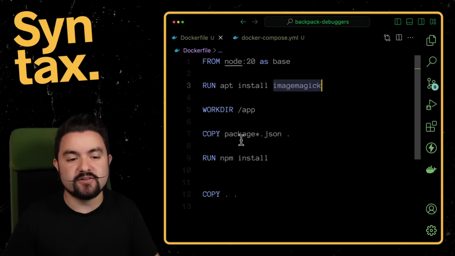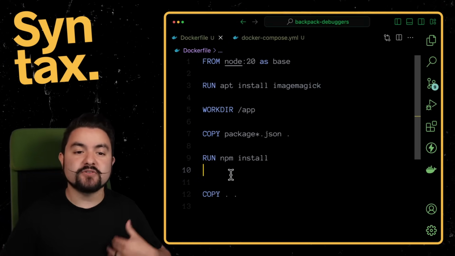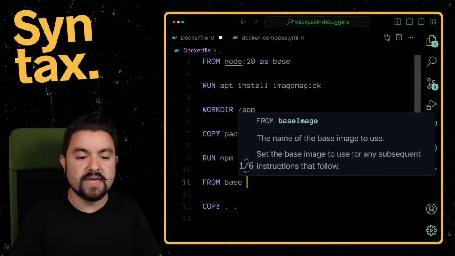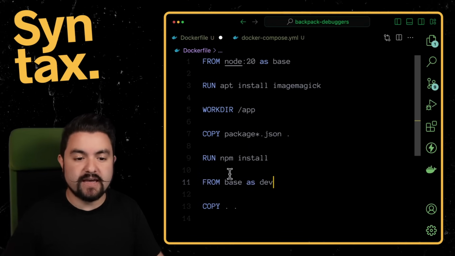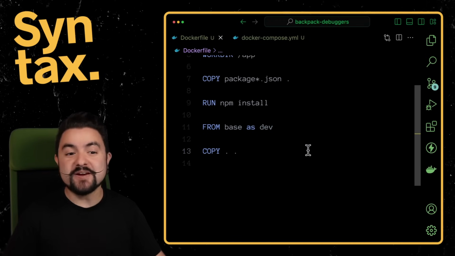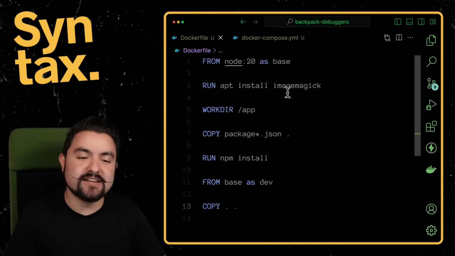It has ImageMagick and then all of our node modules as well. But now we want to create a dev container that has all of the source code inside of it as well. So I'll say from base as dev. And so now I have a stage called dev that has all of the files inside of it. And so from here, we can use these stages inside of our Docker Compose.